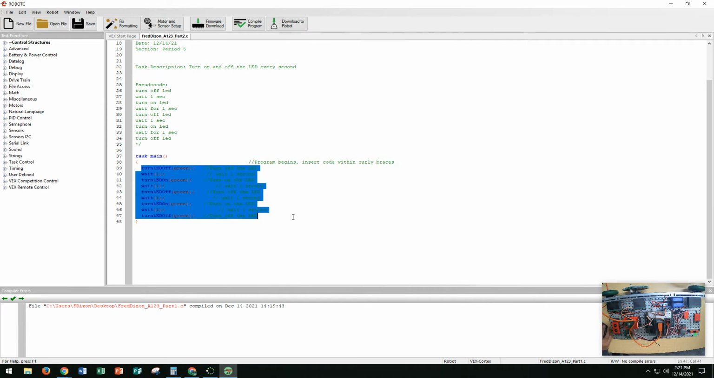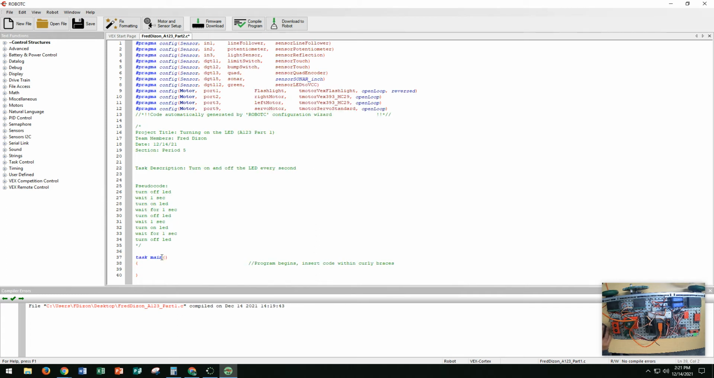We want to delete all of this stuff, all the code. Don't mess with the curly brackets and the parentheses. We can delete the pseudocode. Do not delete this. This means it's a comment. Anything between that is a comment. Okay, so don't delete that. Here, we're gonna change this to programming the motors. Okay, and then we'll call this part 2.